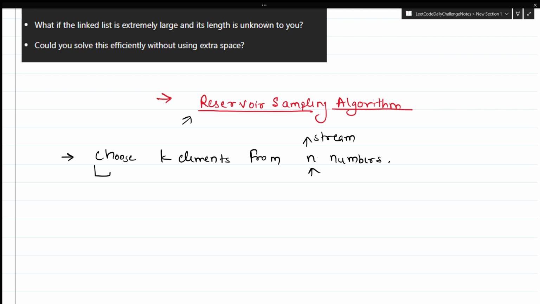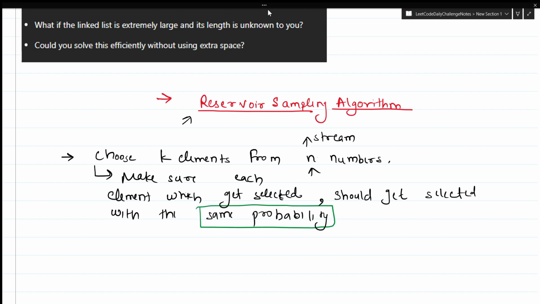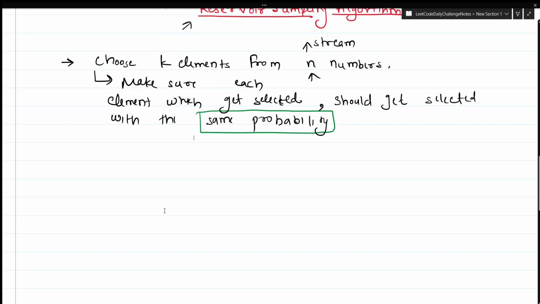What is the main thing we need to implement in this? We need to make sure each element which gets selected should get selected with the same probability. Sorry for the bad handwriting. Same probability, keep in mind. If k elements are to be chosen from n numbers, then the probability of all those k elements that I am choosing should be the same. Okay, keep this definition in your mind so it will be very easy for you to understand.